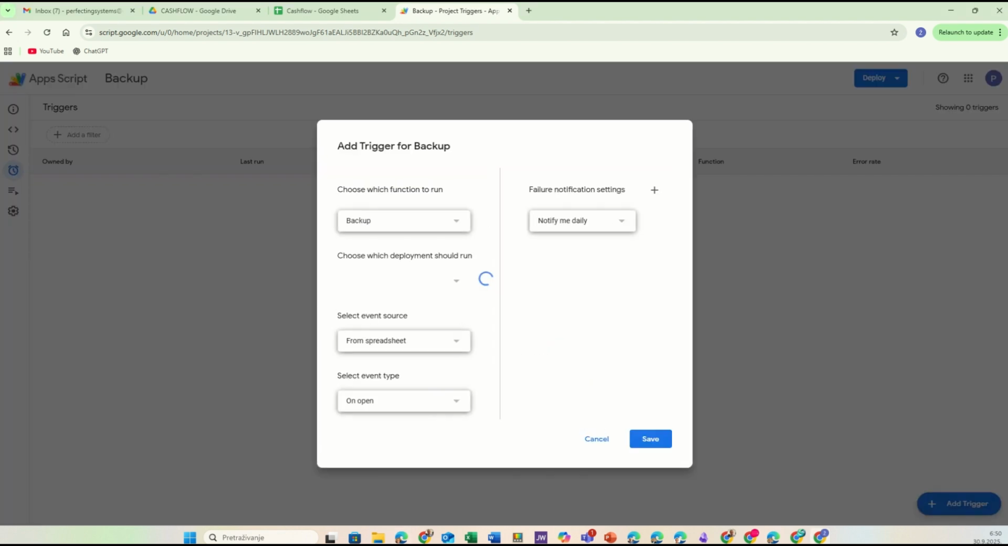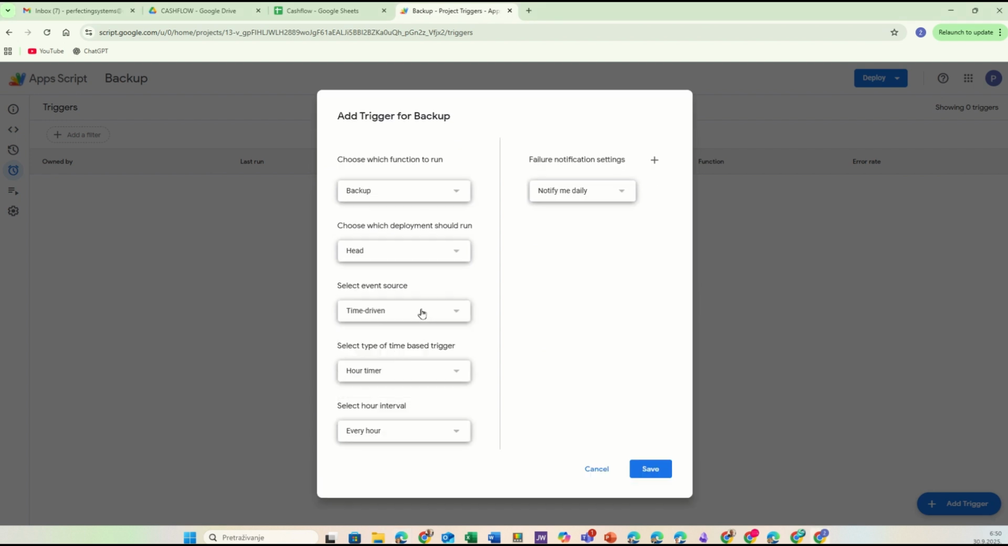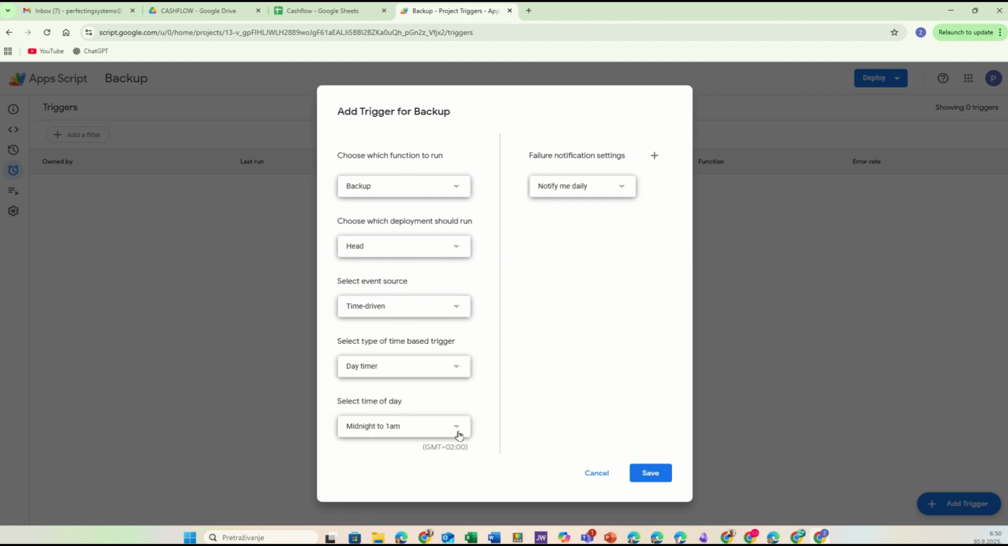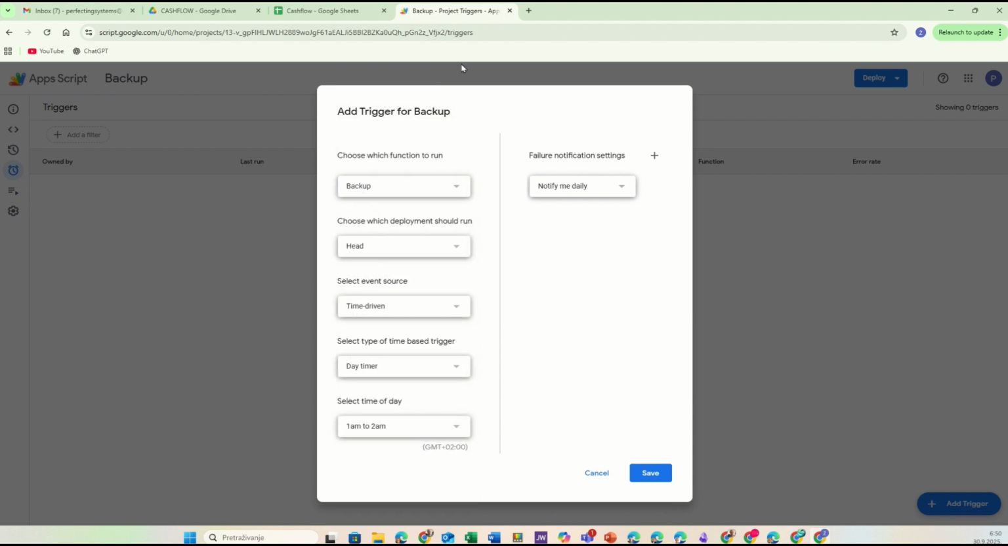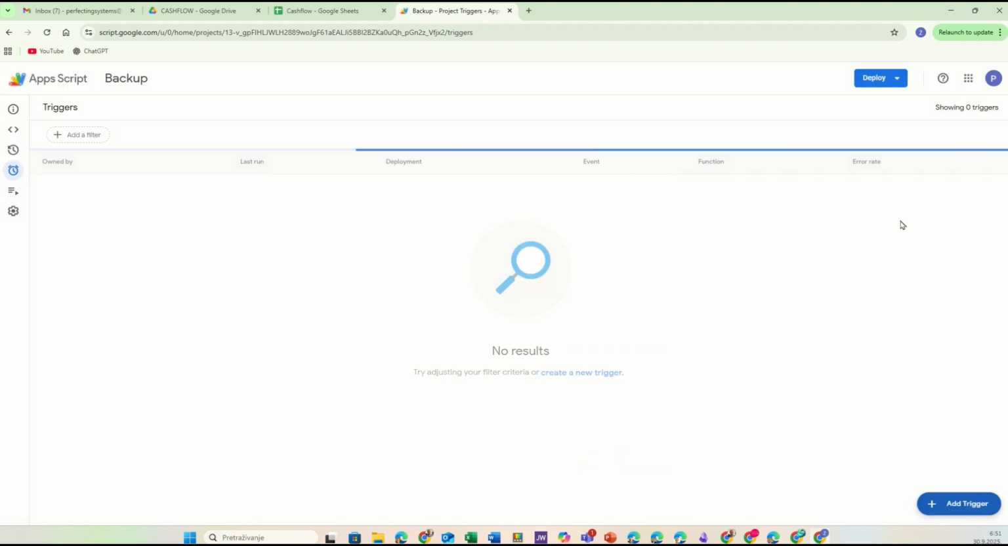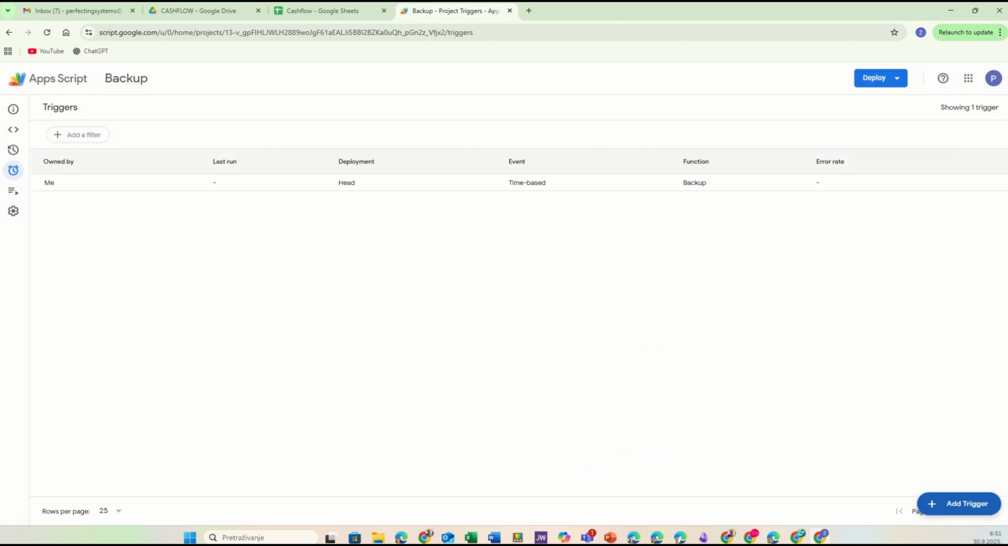Click on Add Trigger. We see that the backup function is already selected. Under Select Event Source, select Time Driven. Under Select Type of Time-Based Trigger, select Day Timer. Under Select Time of Day, select the time at which we want the copy of the document to be made. I will choose this time. Click Save. As we can see, our trigger is ready to execute and automation is set.